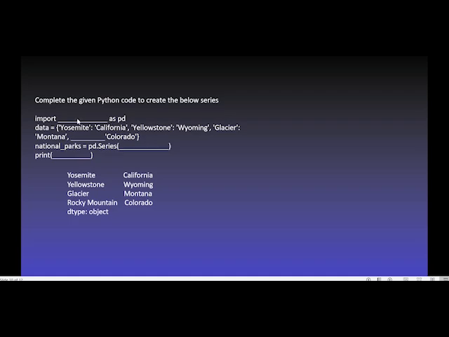So, in the first blank, it is pandas. Here in the second one, it is Rocky Mountain, enclosed in quotes. It is a string, so we have to enclose it in quotes. In the third one, what should be passed here? Data. Here it is data. Now, how to print this series? We have to pass the national_parks here. Print national_parks.